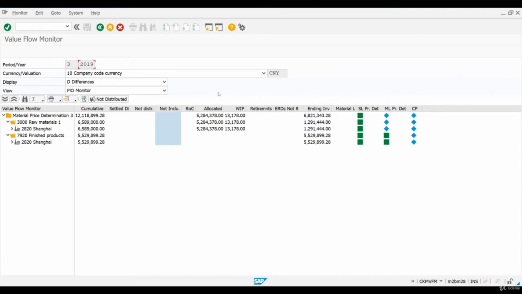So this column here shows the amount of price difference that the system could not allocate to consumption or to period-end inventory. If you can see some amount here for raw materials, make sure you have fully performed the settlement process for all your orders. Another possible reason why the system can't allocate price differences fully is that the period-end inventory is too small to receive all the differences allocated to it.